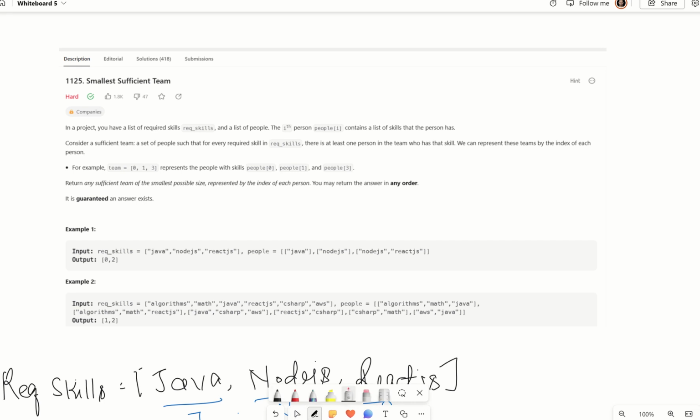Hello everyone. We are going to solve problem 1125, which is smallest sufficient team. So what does the problem statement look like? We are given a list of required skills, and we have to form a team with people who have these skills. We have to ensure that we take the minimum number of people so that, taking the union of their skills, I am able to get whatever my required skills are.